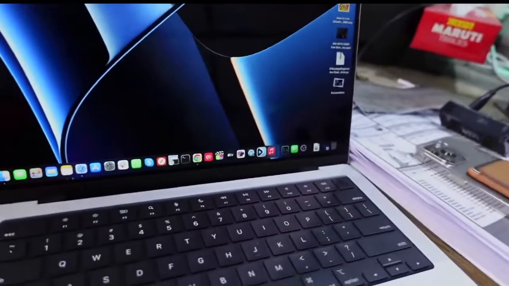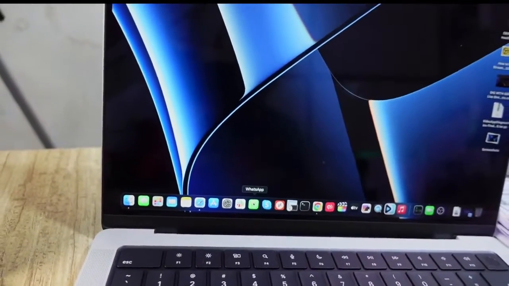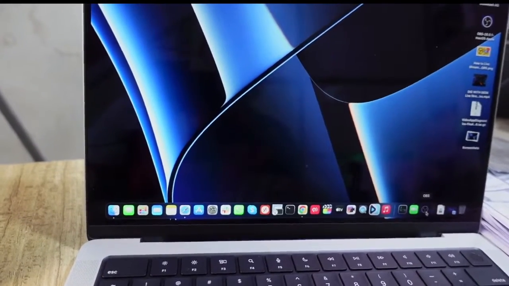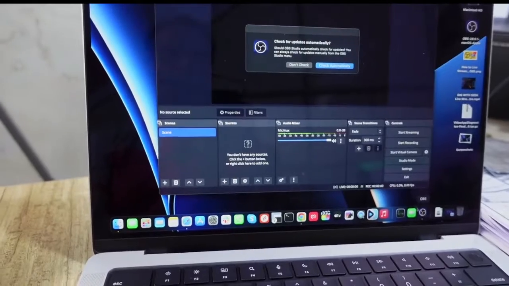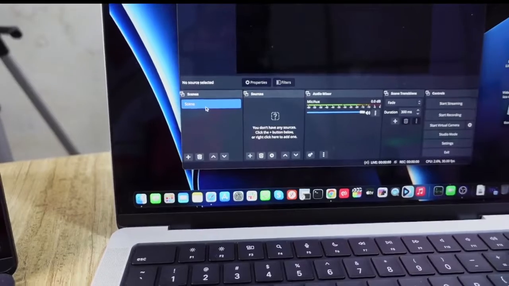Now, if I want something in scene 1, so let me get a camera. Okay, that will be difficult. Let me show you right this way. I will show you again on the Mac how it's done. I'm going to open OBS again. Check automatically. Okay. See, this is the default setup. When you open, there is a scene.